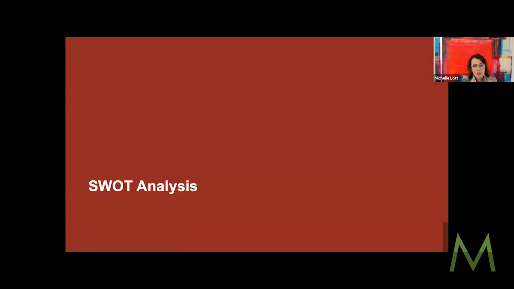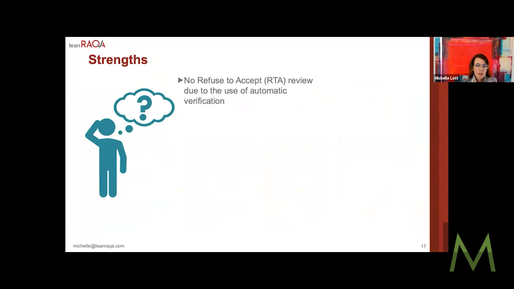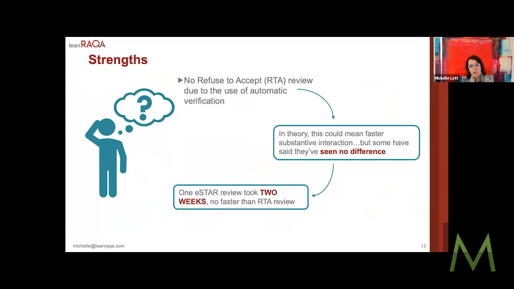So if we look at the strengths, weaknesses, opportunities, and threats of the eStar template and the 510K program now. There's no refuse to accept anymore. So in theory, this means that you should start review 15 days earlier. But so far, I haven't really seen much of a difference. It's still taken about 2 to 3 weeks for a reviewer to be assigned and to start that process.